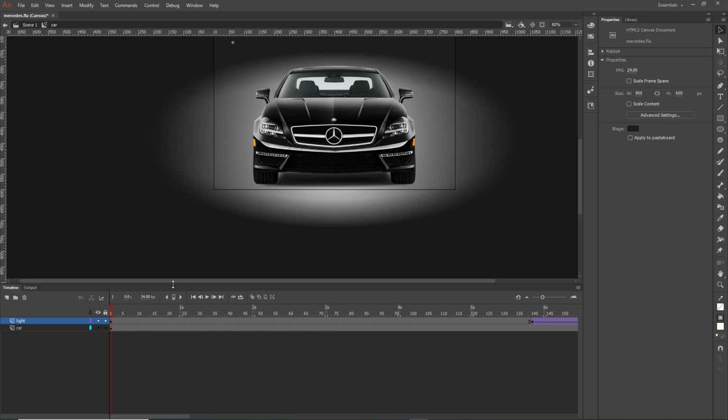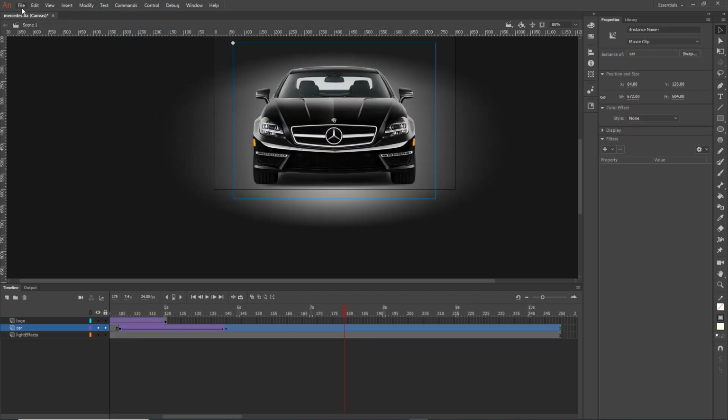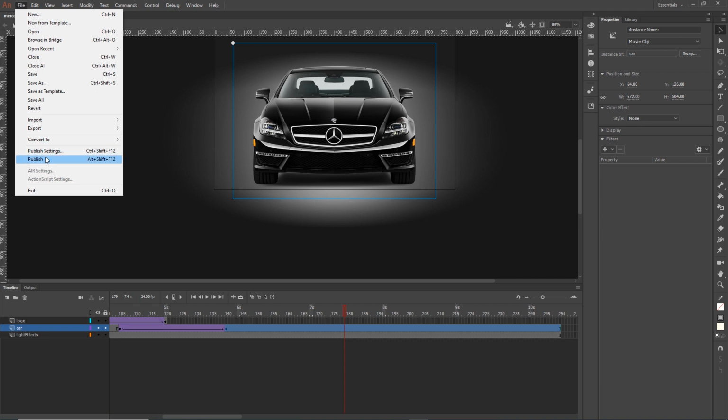So I will double click, then I'm going to go inside the lights like so, and I will click on these lights, and I'm going to go to Modify and Convert to Bitmap. Okay, now I'm going to hit File and Publish.